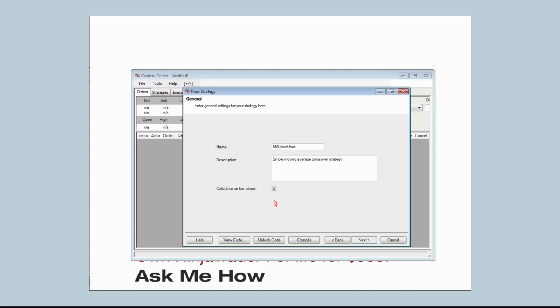I'm going to go ahead and leave mine checked. When this is checked and it is true, it uses a lot less CPU because it's not evaluating for every tick. I'm going to go ahead and continue forward.